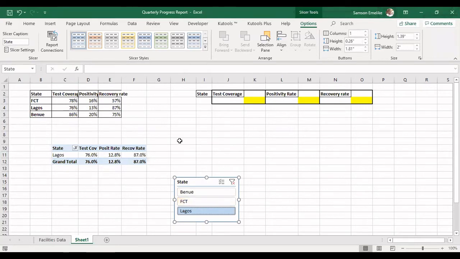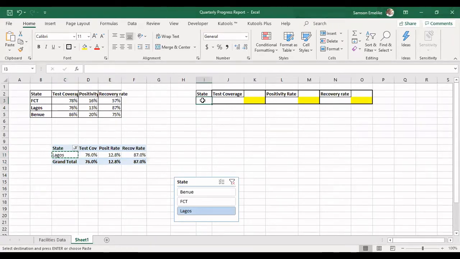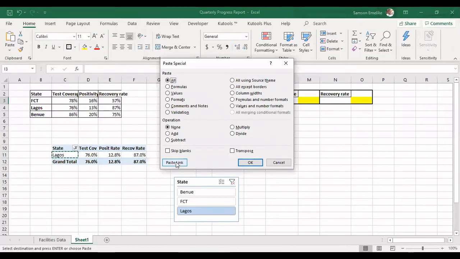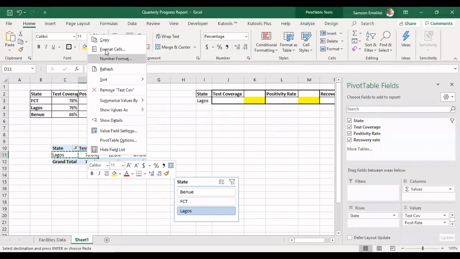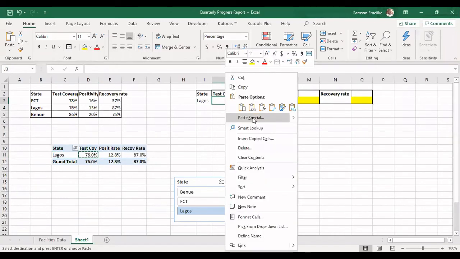So what I'm going to do is select here. In fact, let me select them one after the other because I have created a dummy column. So I've selected the state. If I want this to always show what is there, it is the link that I will paste. The same thing here: copy this value, drop it here, drop the link.